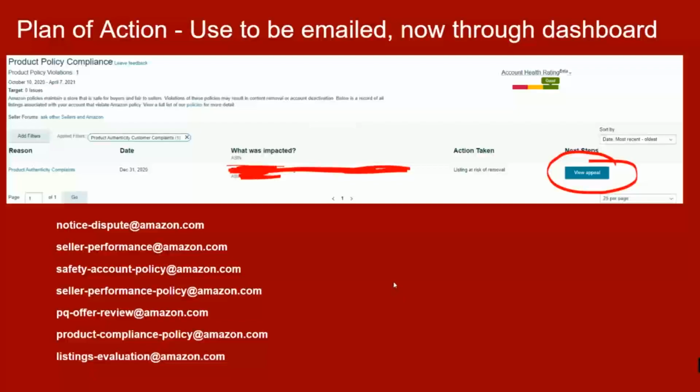When I talk about time frames and knowing when people are giving you content, if you're reading old plans of action and it says to email the plan of action in, that was an old piece of information. Now you have to go through the appeal button on your account health. So make sure you are keeping up with the new ways of doing things on Amazon.